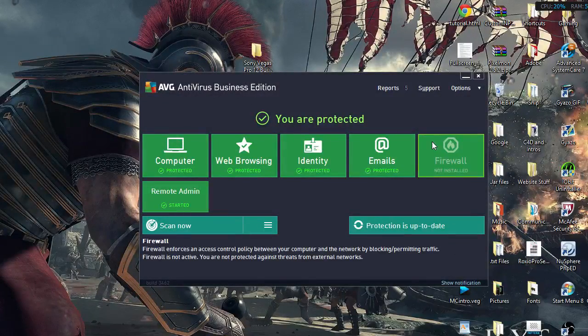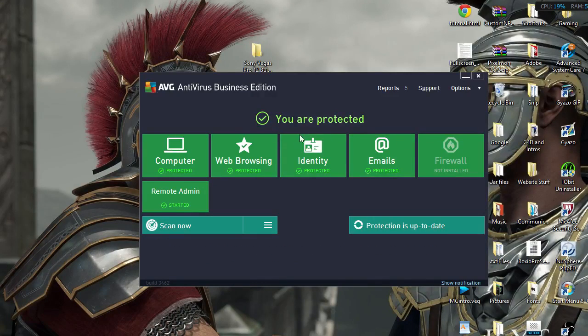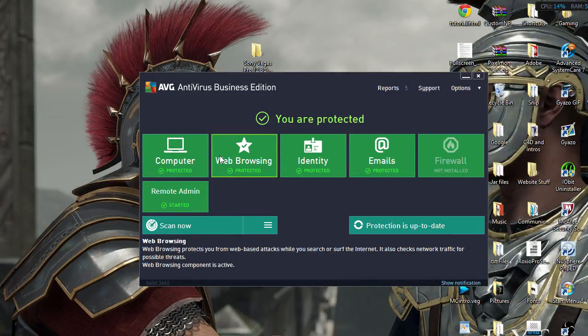Now it should be something similar for other programs, like I can't remember what they all are. I think McAfee or whatever it is should be similar to this, and other programs should be too.